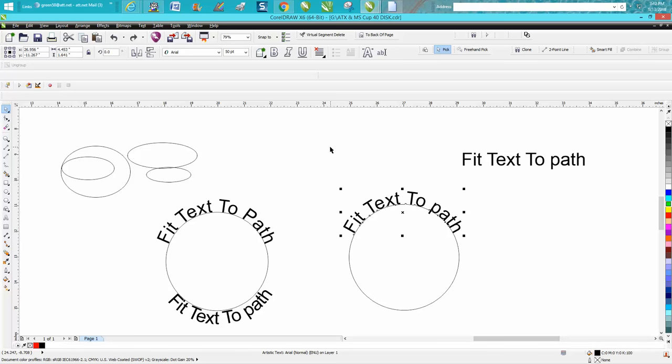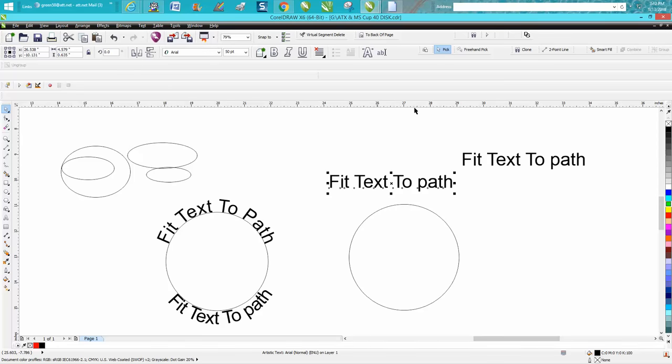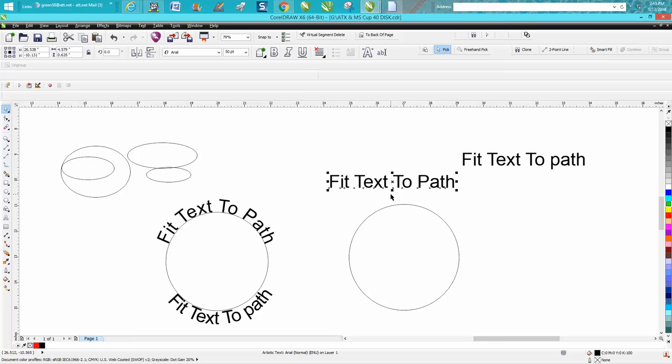So, when you've got it broken apart, go up to Text and Straighten Text. Now when you click on it, your edit button comes up. Put the capital P back, and then just go right back to path. Now there's another way to do this.